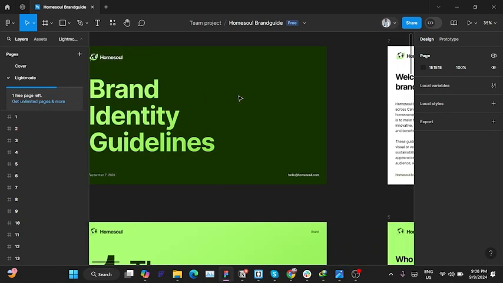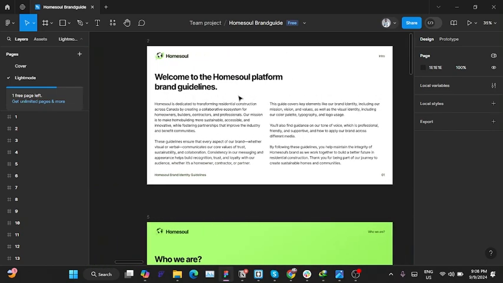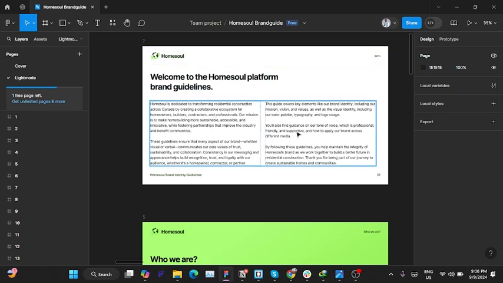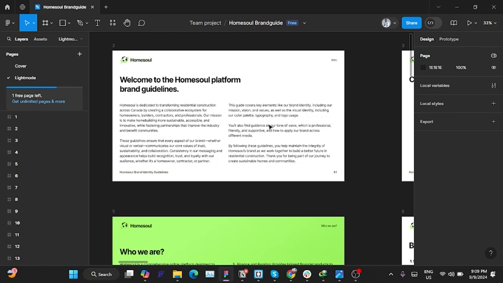Now, I'm going to go through page by page so that I can explain. So here I give a small debrief of my understanding of Homesoul, and I just try to explain to you that, hey, this is what Homesoul is about. These will be the brand guidelines that explain to you the colors, the mission, the values, and all that stuff that just helps the user understand more about what Homesoul is about.